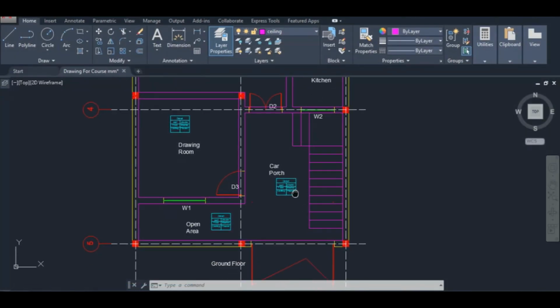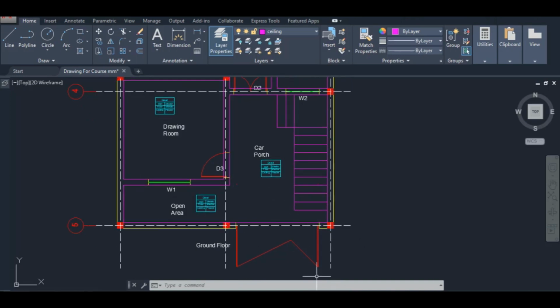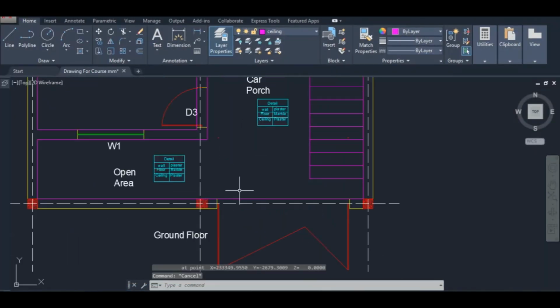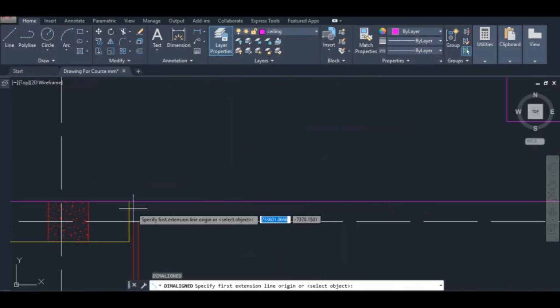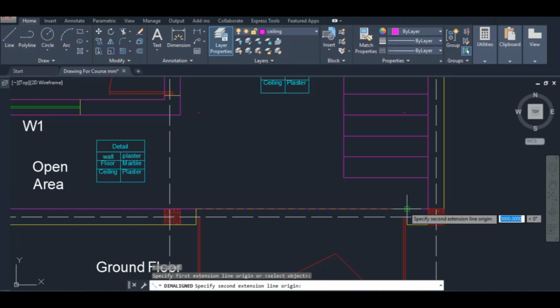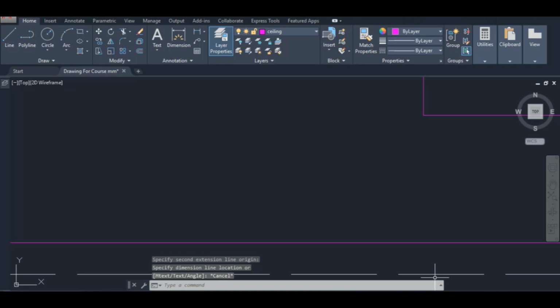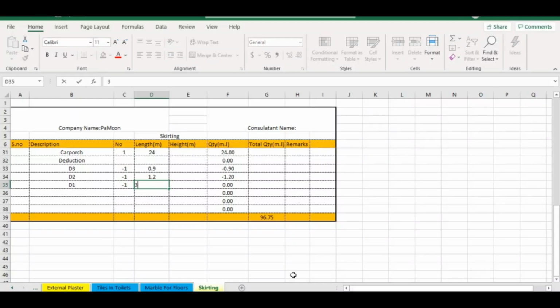And now we have to just detect this D1 as well. So I'll just go here, D1. Next we need to add deduction numbers. I'll just go here and let me just find out this. The total size from here, we can just check the size from the schedule as well. It is 3 meter, and I'll just go here 3, and this is the total deduction here.